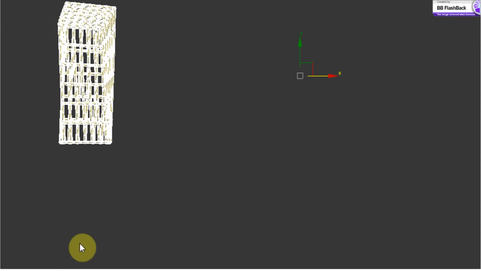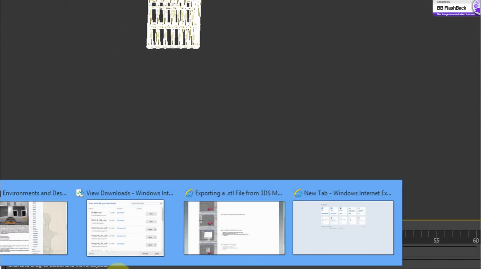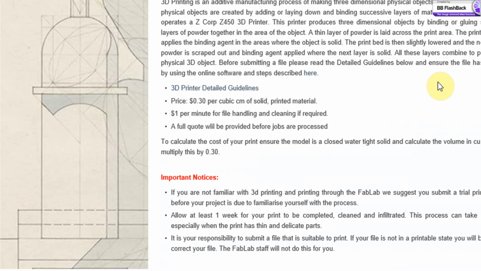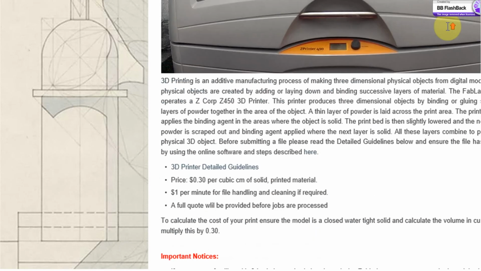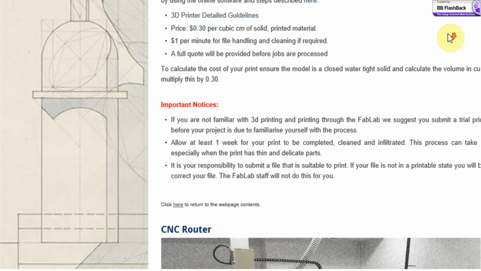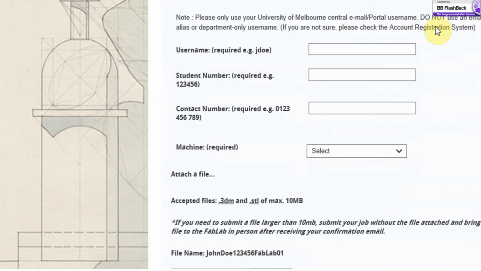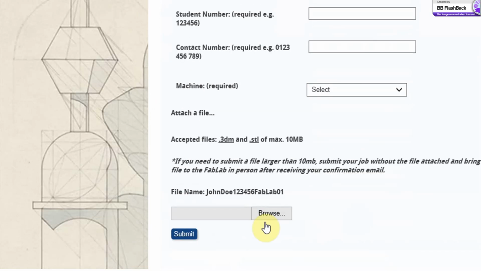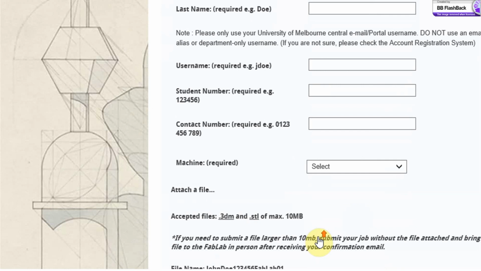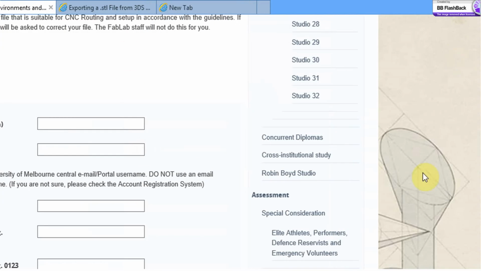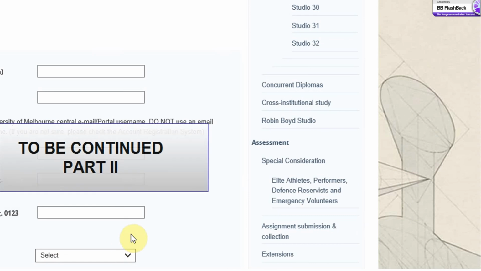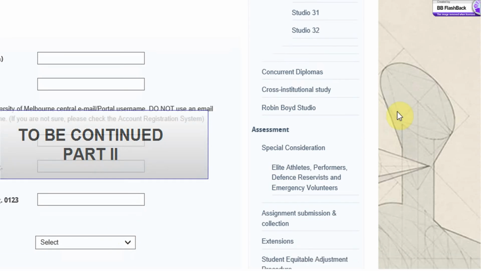Okay, now we go to the FabLab website. There she is, the beautiful big 3D printer, and we just enter our details there, add the file, and off it goes. Now we can't do this remotely, so I'm going to have to do it at uni, and I'll report back on the success or failure of this little project.